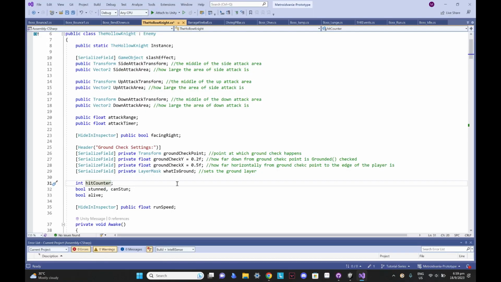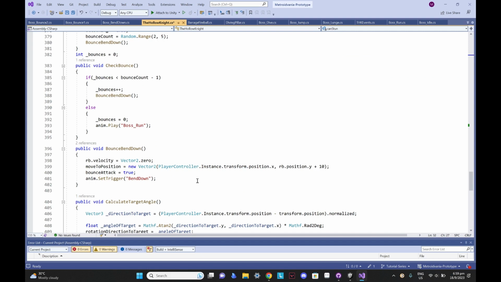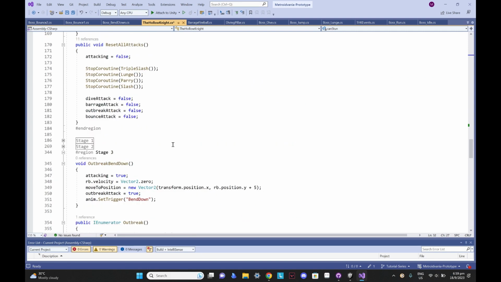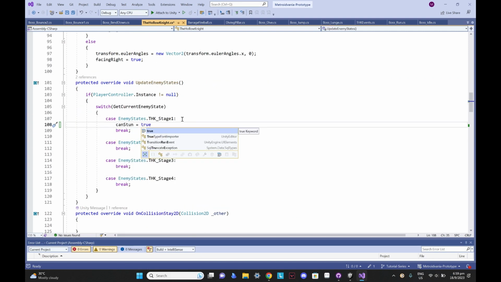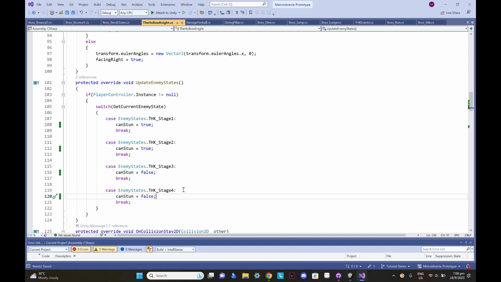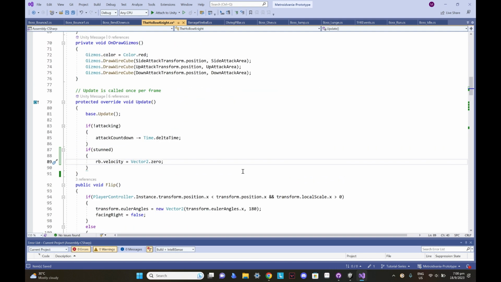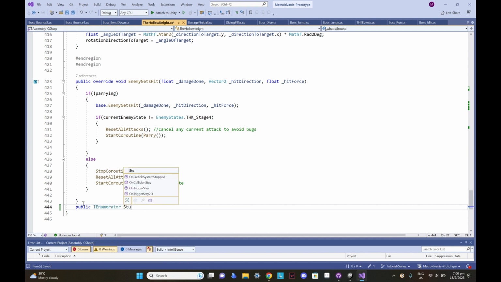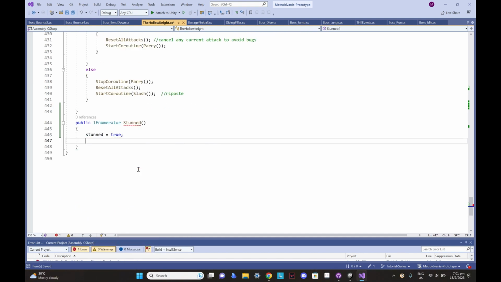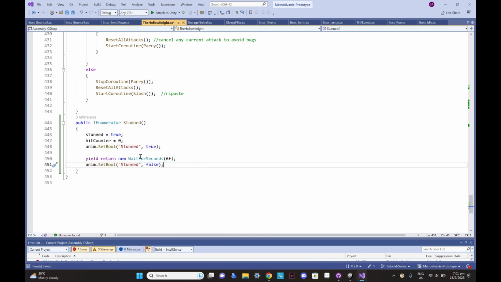Great! With all the attacks done, we'll move on to the stun mechanics. In update enemy states, we'll set can stun to true in stages 1 and 2, and false in 3 and 4. In update, we'll stop the knight from moving if it's stunned. Now, we'll create a coroutine, stunned, and set stunned to true, and set hit counter to 0. Then, we'll play the stunned animation for 6 seconds. Finally, we'll set stunned to false.